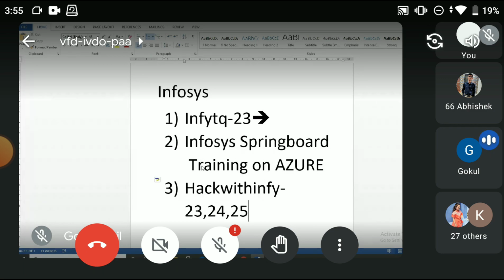So registration link I'll share with you today itself. Do the registration. Last date of registration for Hack with Infy is I think 5th of February. If I'm not wrong, it is the given date in the InfoTQ. And I think 14th of February. I'll mention the date in the mail itself.